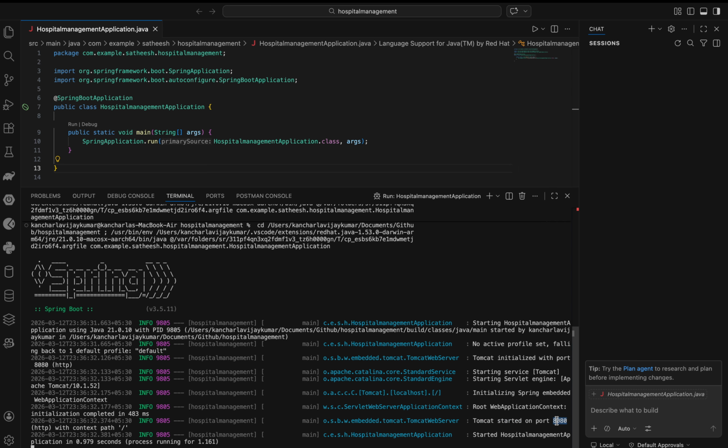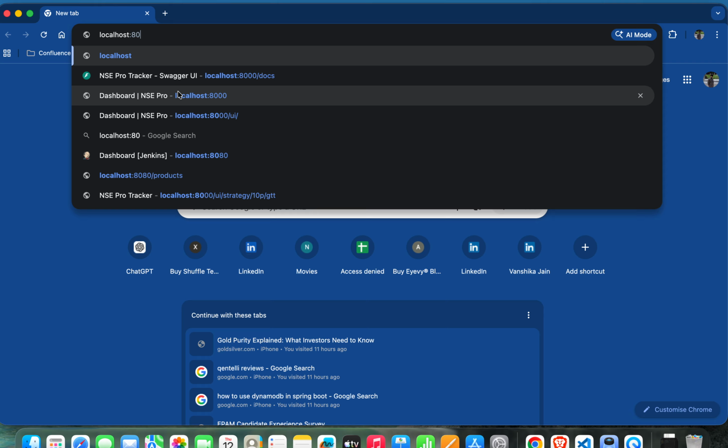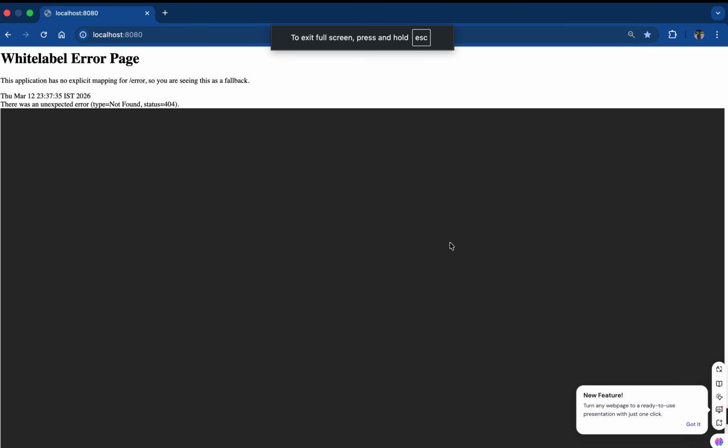Now let me check whether it is created or not. So now what we will do, I'm opening the Chrome browser and localhost 8080, right? I'm entering 8080. So it is showing that the project is created.